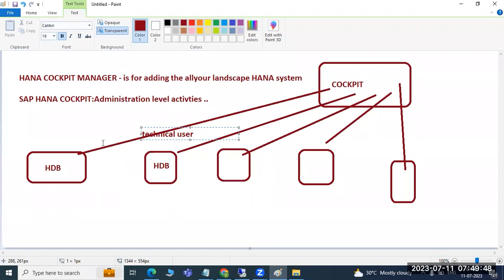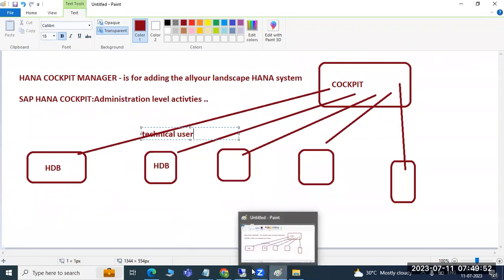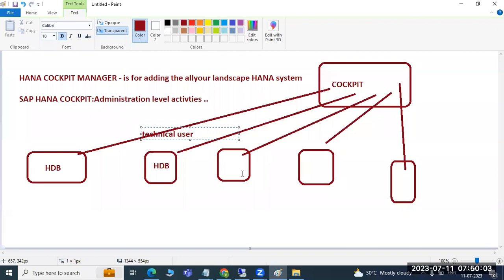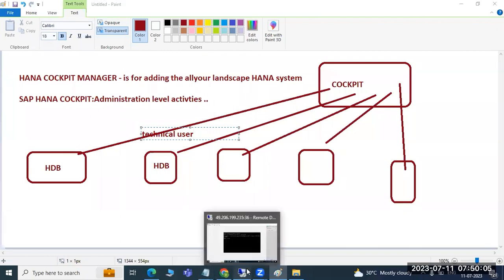Yeah, so we can add the systems, then we can monitor. So this is what we have to do. The same way we do it in the Cockpit, we need to execute everything here the same way. Okay, so this is the way. There is no difference.